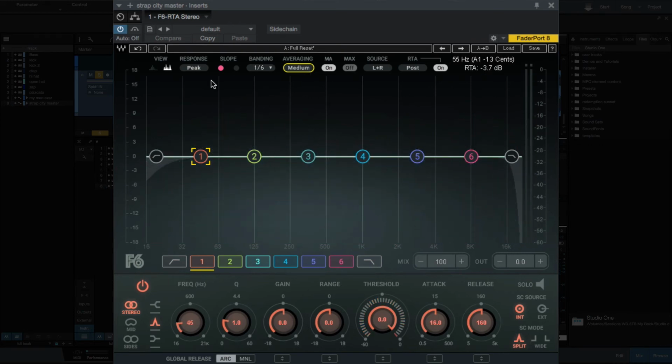Moving down the line, you have an MA and a max. The MA is the moving average, and I've got that on, and the max is what's going to show the peak level. I'll leave that off, and I'll bring that on so you can see the difference. So the moving average is the average of the signal, max is the peak.